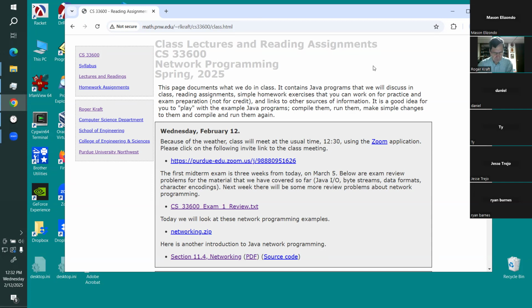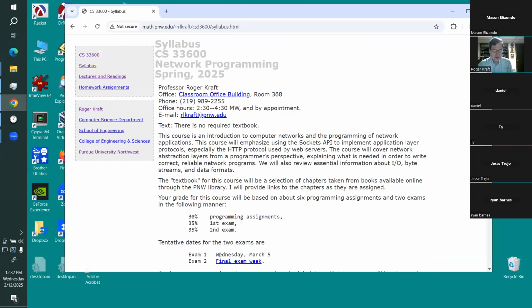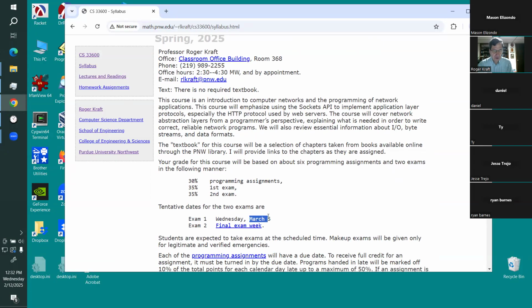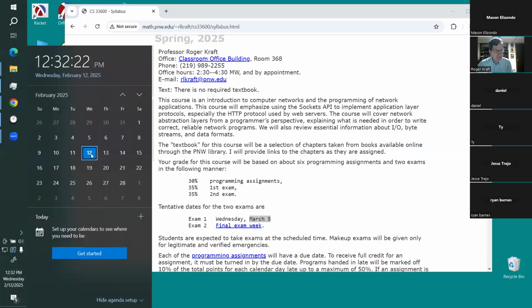So I think we'll go ahead and get started. First thing I want to point out is the first exam for this class is on March 5th. That's 3 weeks from today.